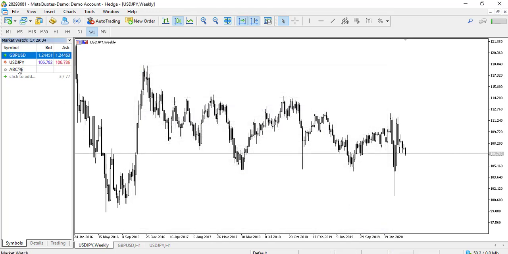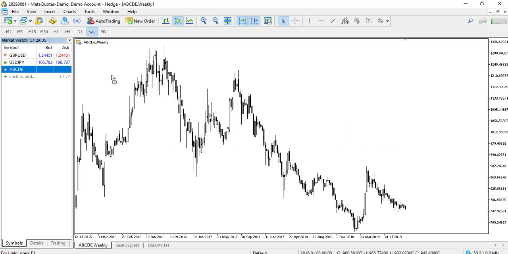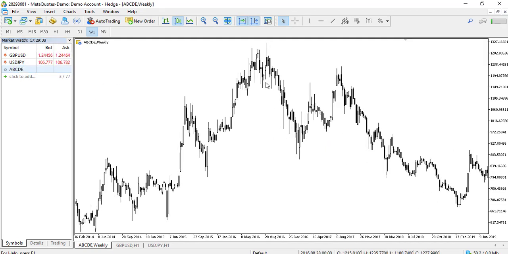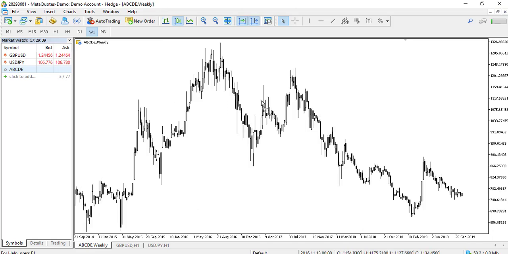Okay, now ABCDE, this is my ticker, and here is my customized chart. This is all you have to do.